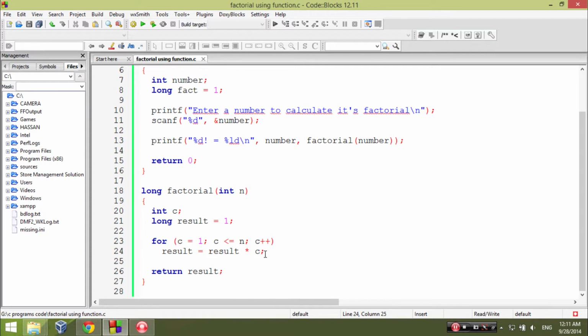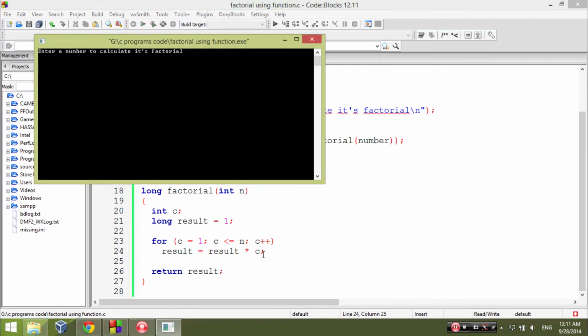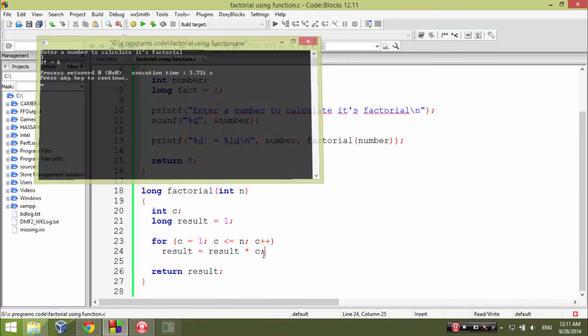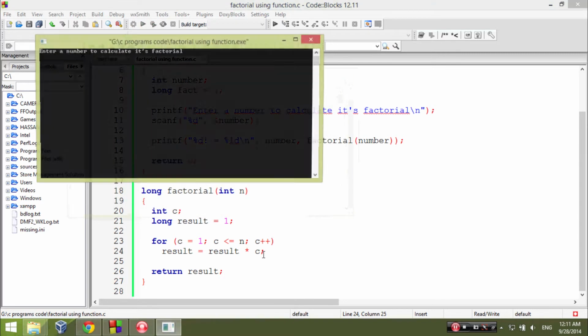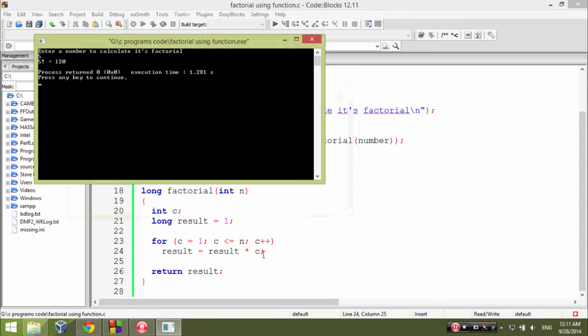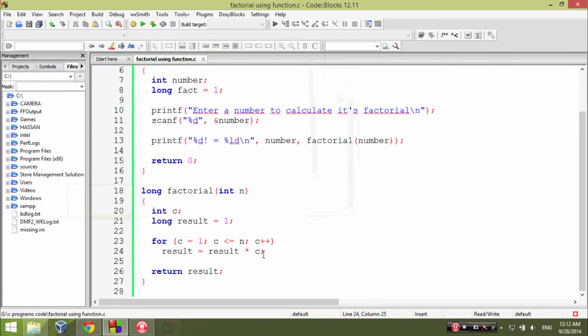And if we run the program and enter the number 3, its factorial is 6, and again if we enter 4, this is 24, and if we enter 5, then it is 120.